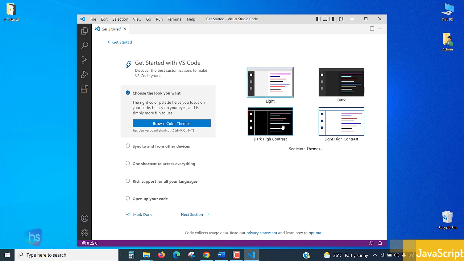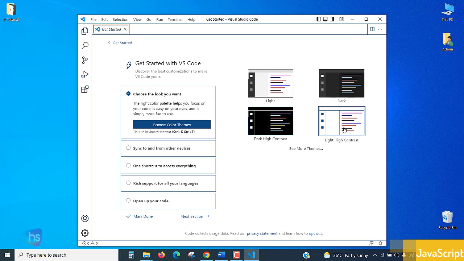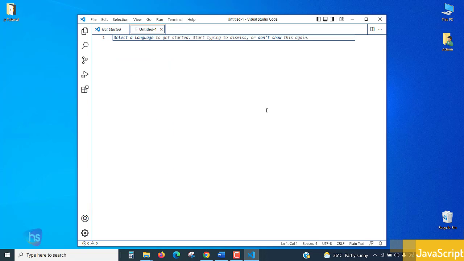According to whichever one you want to use, you can use it and start working. You can browse color themes and go to File, New File. If you are initiating a new file, all you need to do is create a file and save it. Based on the extension, it will be treated as the language you are going to work with.